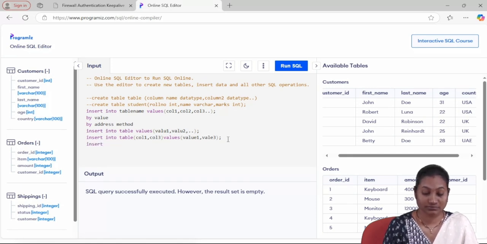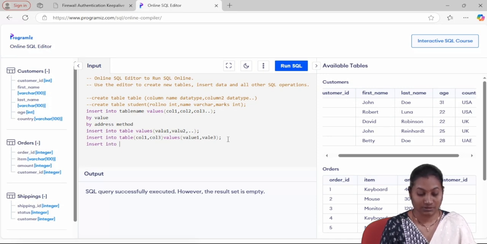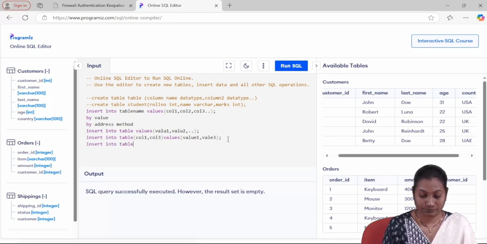Insert into table values of, so this is the address method. Here we need to provide the columns, column 1, column 2, like that.